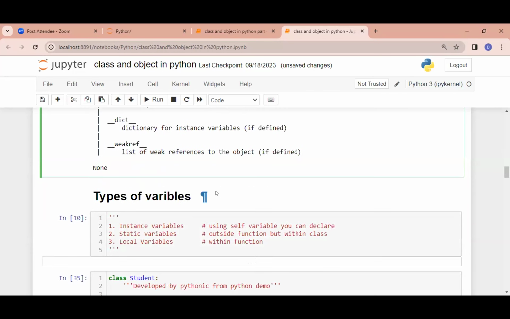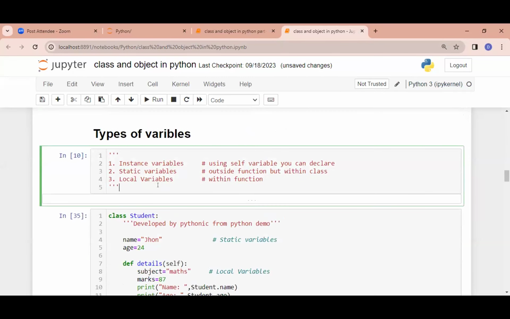Okay. Now we are coming to the types of variables. There are three types of variables: instance variable, static variable, and local variable. Can anyone tell me about any type of variable? What is a local variable? What is instance? What is static? Anyone want to try?